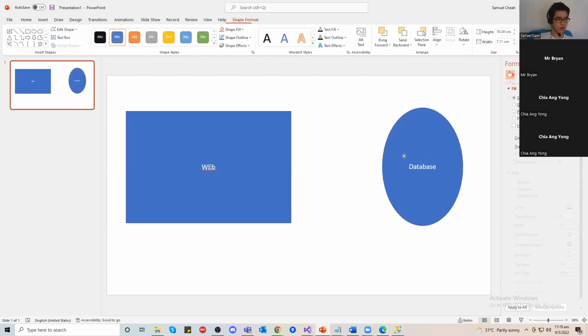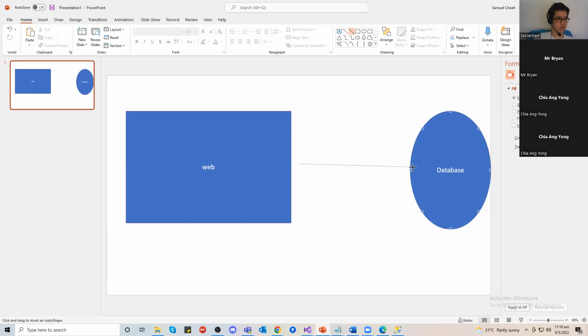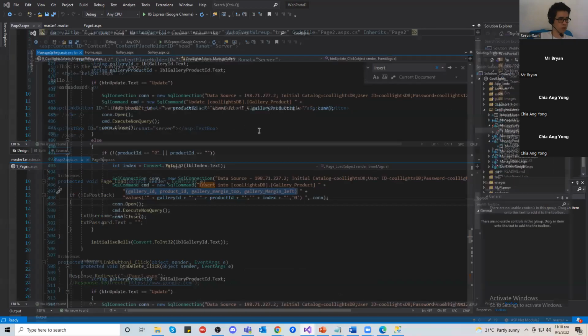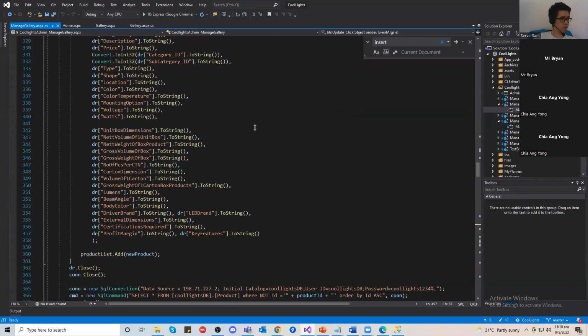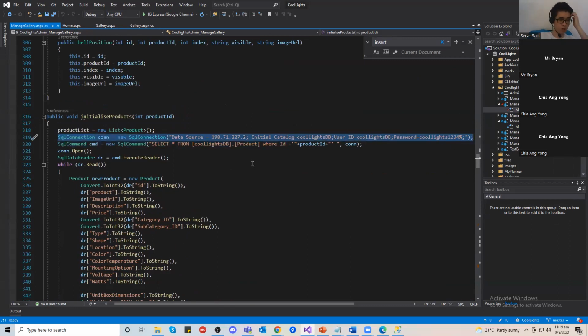When the web connects to the database, this is the connection. It always has a few things. This whole entire thing inside here is called the connection string. Something like this, connection string. You might not understand everything, so let me explain.